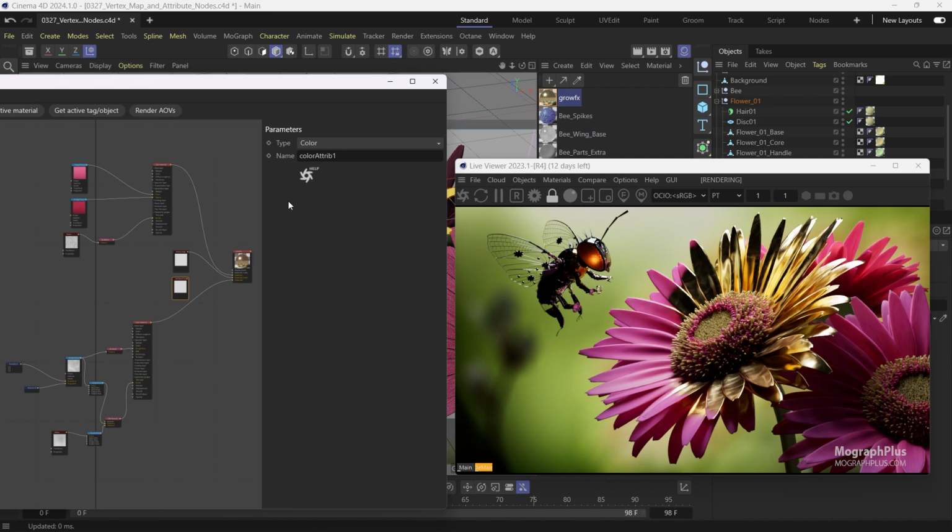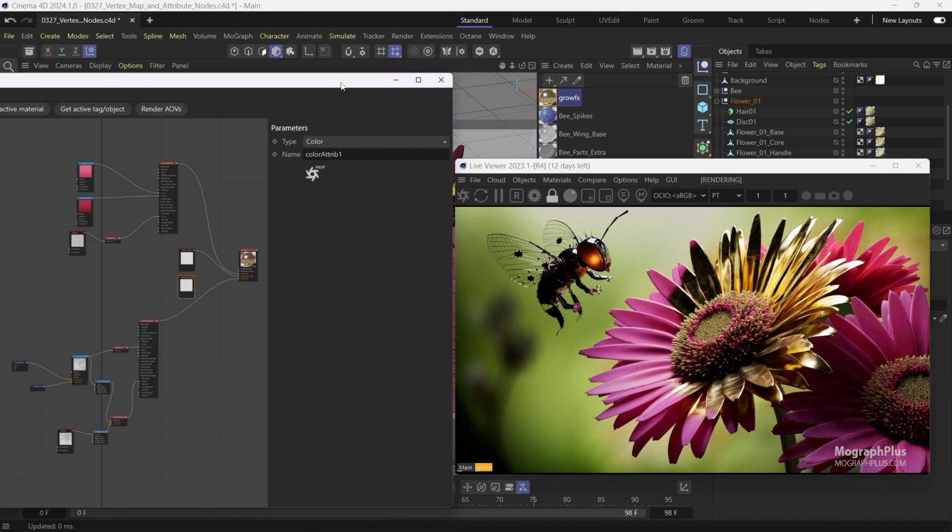When we created the vertex map, it was named Grow Effects, if you remember, which basically means that the petals object has an attribute named Grow Effects assigned to it that transitions the weight of the vertices from 0 to 100% gradually. Now, to read that attribute, we can come over to the attribute node.